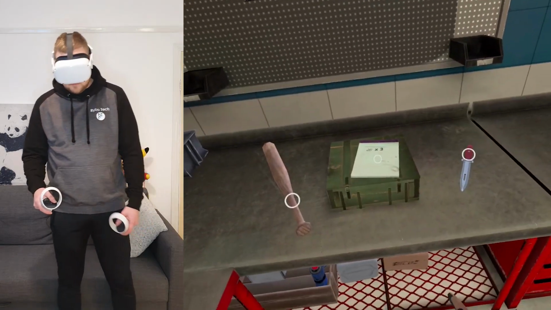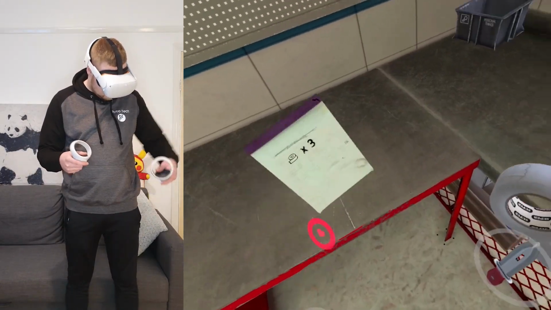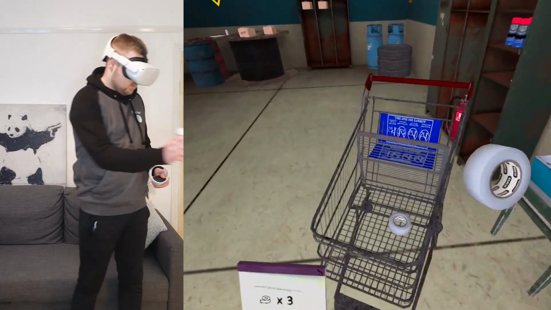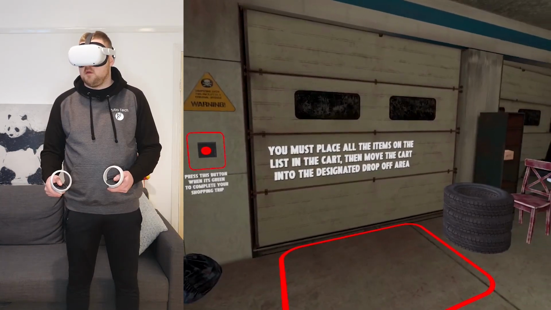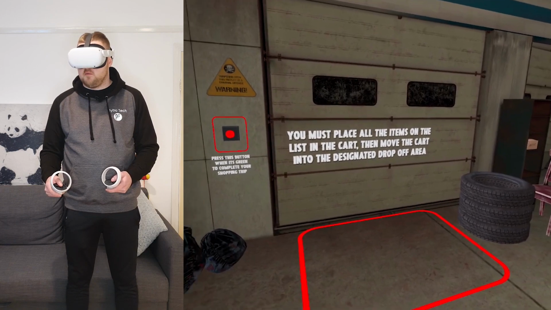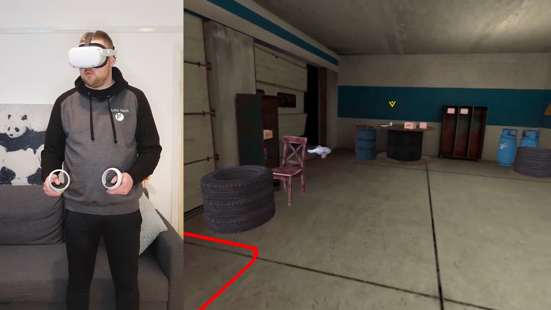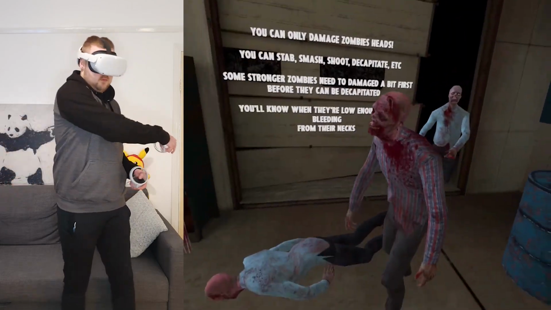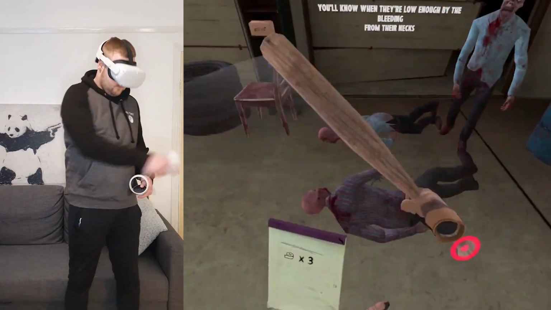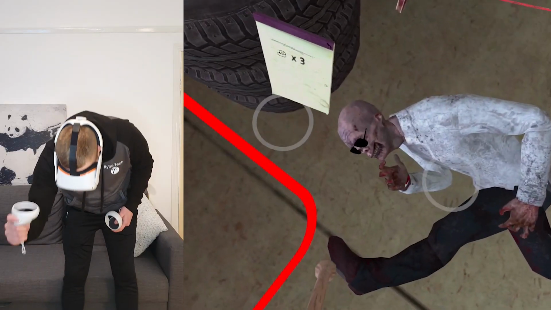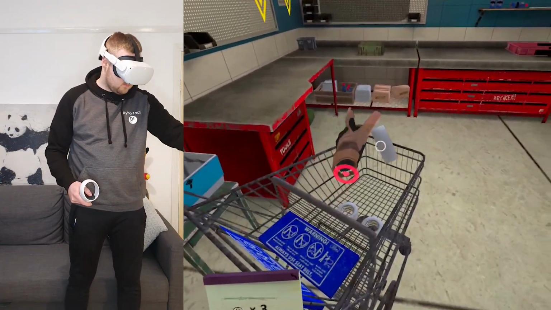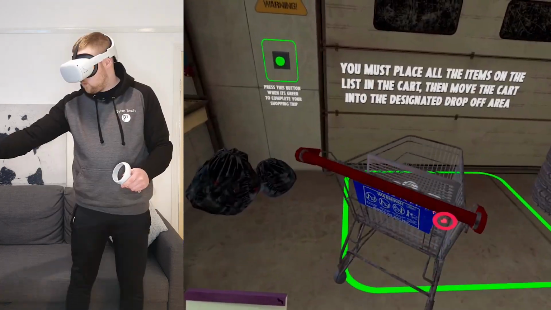Grab the shopping list in front of you. Oh, is that one of my items? Tape, not toilet roll. Put it in the basket. One, two. There's the next one. You must place all items on the list in the cart, then move the cart to the designated drop-off area. Oh, got a zombie. Oh, he's back up. Yeah. This one's got glasses growing out of his head. Put it in the shopping cart. Oh, I missed it. Done.